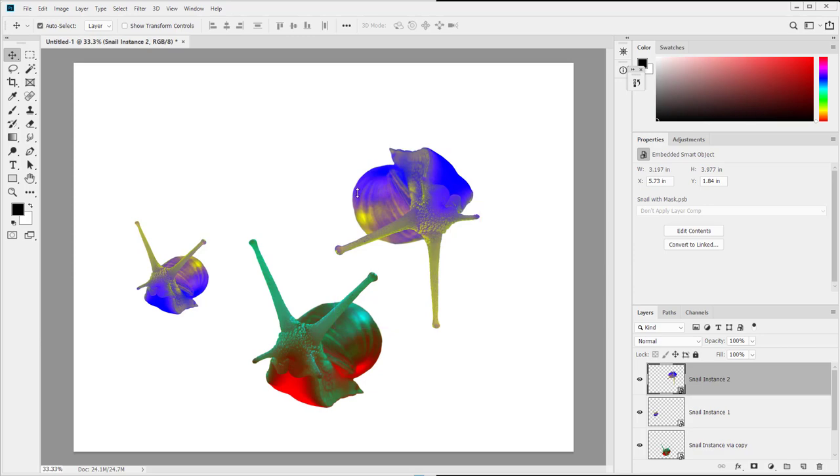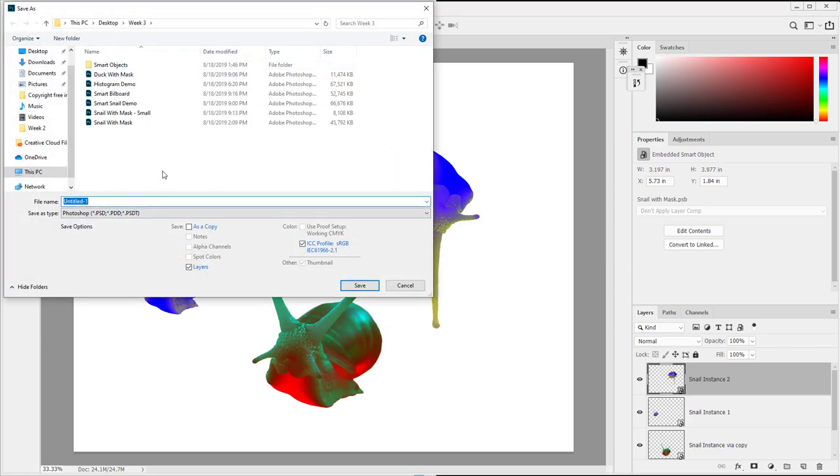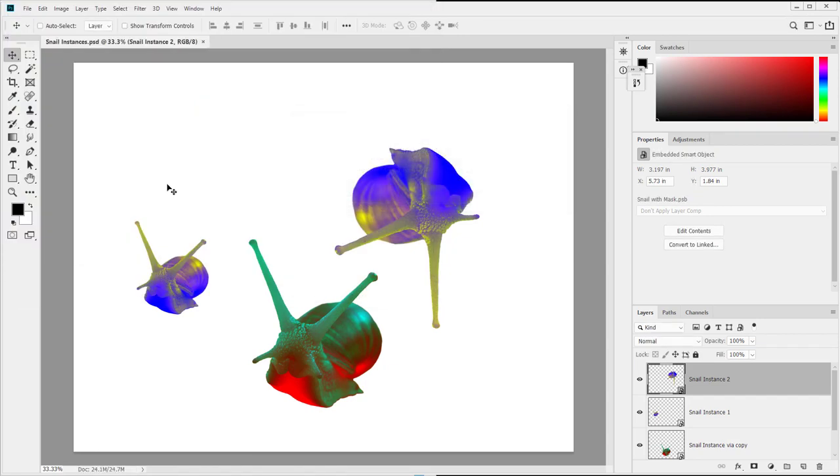Let me save this real quick. And I'm going to call this snail instances. Okay, heads up on this. Notice the size of the file. Going down here, you can see that we're at 24 megabytes. If you click on it, you can see the width and height and channels and resolution, all that good stuff. If you click on this arrow, you also have more options, and you'll notice that we have something called Smart Objects. It says missing 0, change 0. That has to do with linking. We'll deal with that later.